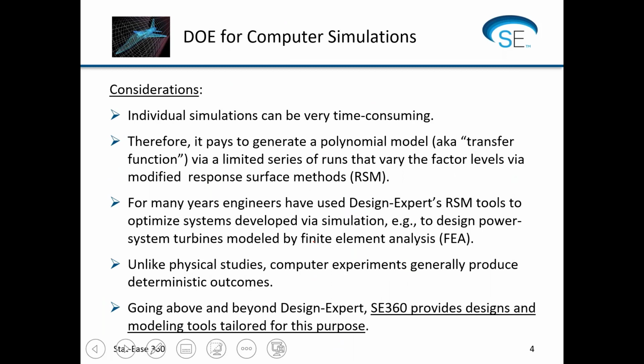So now let's talk about Statis 360 and the advanced tools that it provides above and beyond DESIGNEXPERT. And one of the most important things that it's adding that I think is very exciting are tools for design of experiments on computer simulations.